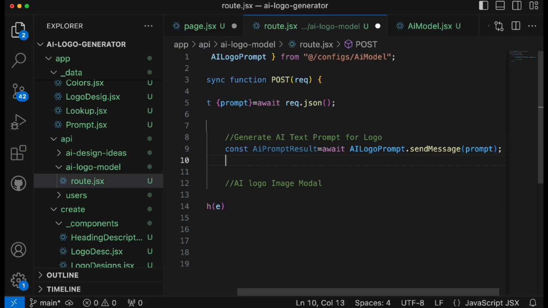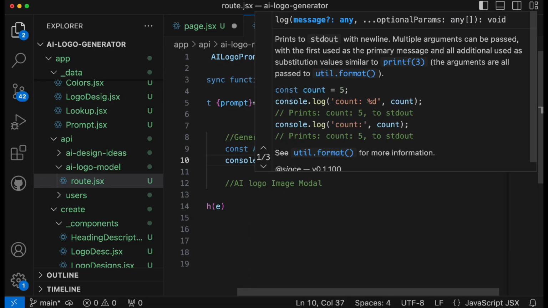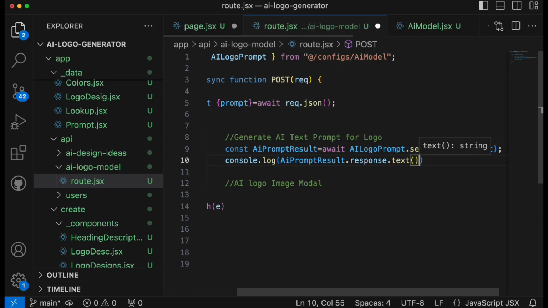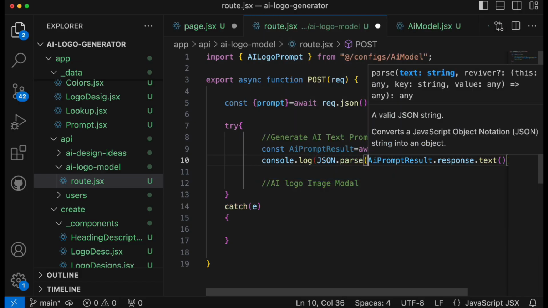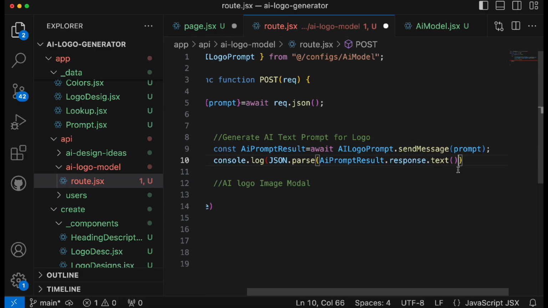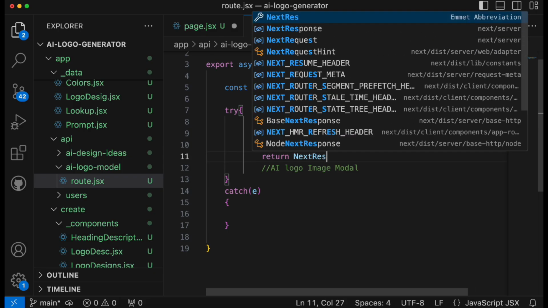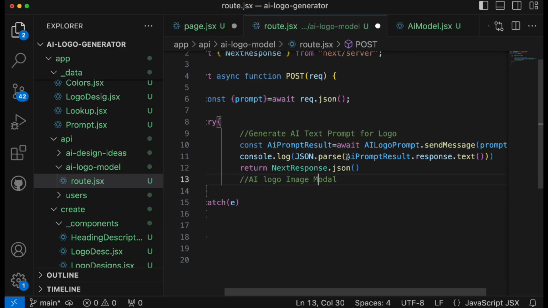Now once the prompt is there, we'll just console log this one as well. So over here we'll say AI prompt result.response.text, and obviously this will be in the form of text, so I will just convert this into a JSON parse. Okay, and for now, for testing purposes, I'm going to return the result as well. So here we'll say NextResponse.json, and then I'm going to pass this particular response.